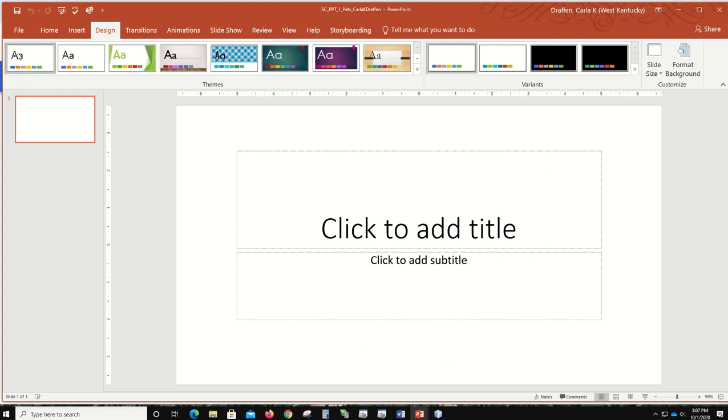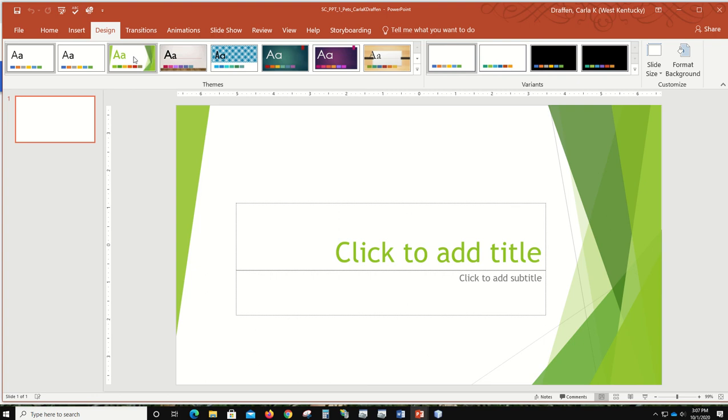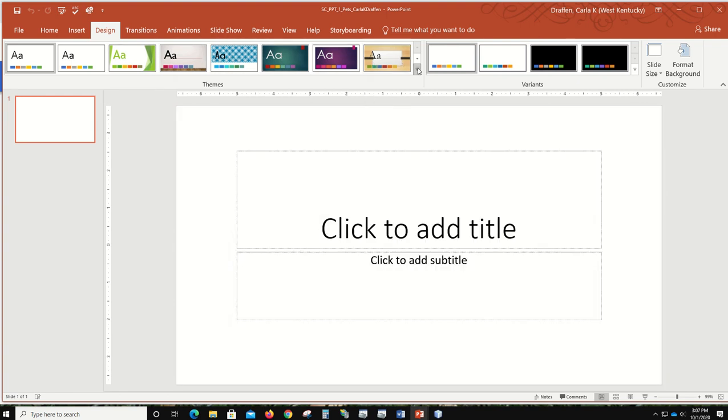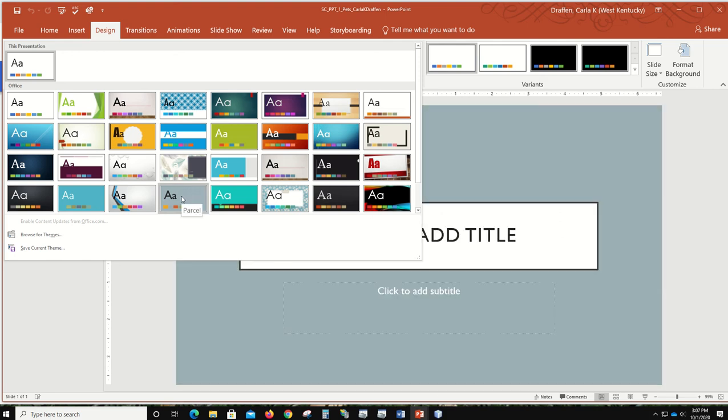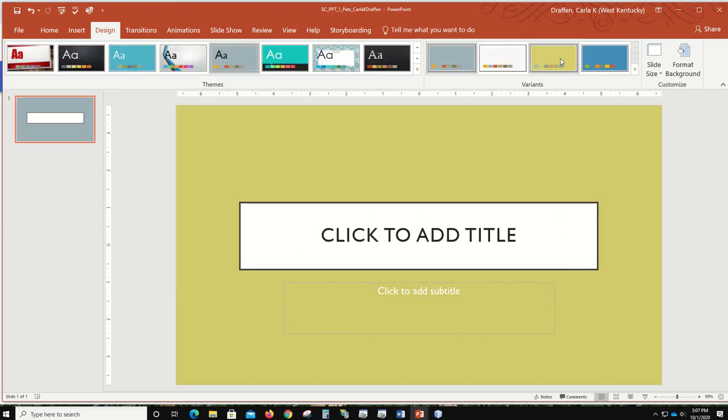You can hover. This is the Office theme. That's the color palette of colors that are used for that particular one. This is Facet. You can kind of go through some of these, but you're going to have to go to the More button, and you're looking for one that's called Parcel. So you're going to click on Parcel. There are several variants that you could use of Parcel. We're just going to stick to the default one, which is kind of a bluish gray background.